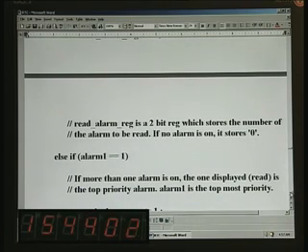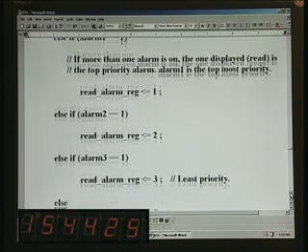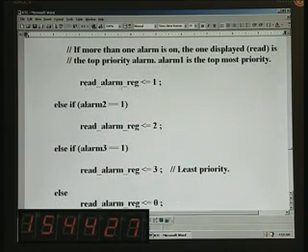So, 0 corresponds to no alarm being set, and alarm 1 is 1, that is the first alarm is set, this is a physical switch, and after debouncing, if more than one alarm is on, the one displayed or read is the top priority alarm. So, alarm 1 is the top most priority. I hope there is no problem in this. Earlier we corrected, you remember, and so here we need to set this register read alarm reg to 1 for that condition, that was for the first alarm.